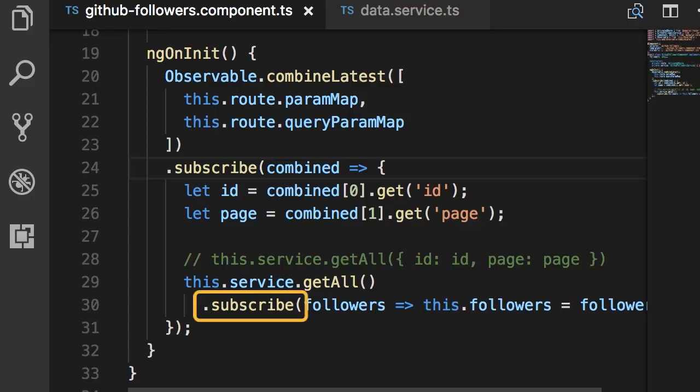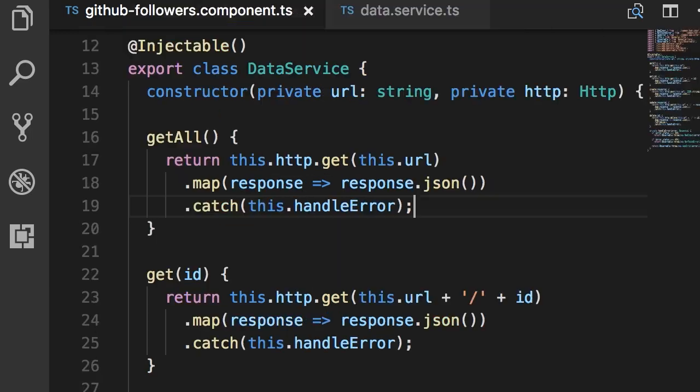So here we have a subscribe inside another subscribe. And this is a pattern that you may see in a lot of real-world applications. Now, I want to show you a better, cleaner, and more elegant way to rewrite this code. Before we get started, let's go to our data service.